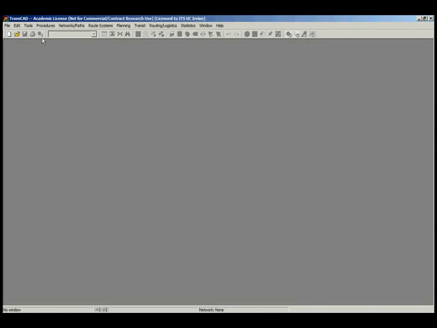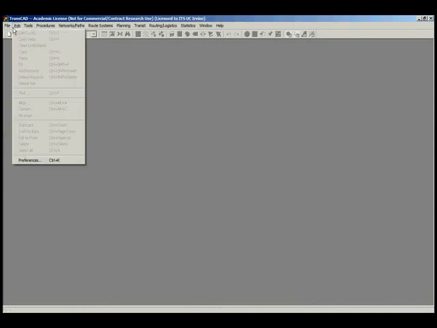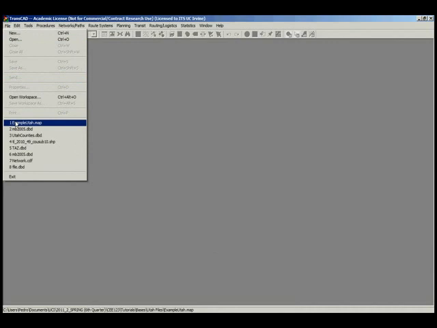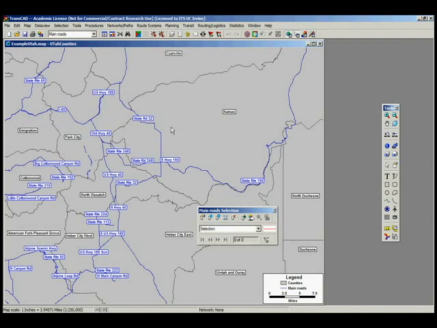Now let's talk about data views, or data as a whole in TransCAD. Let's open our example map for Utah. After that, we'll open the map.